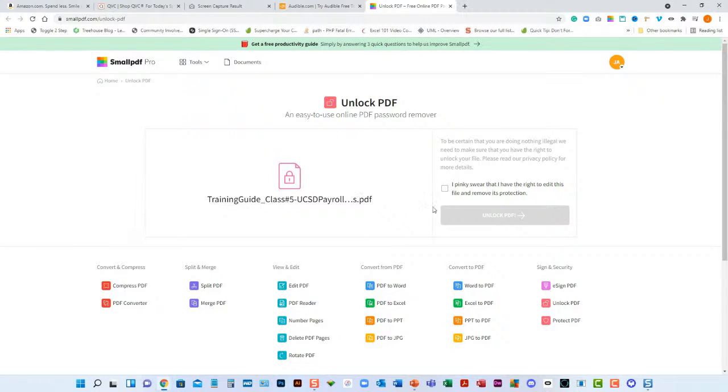So in this case, I think this is kind of cute. You do a pinky swear that you have the right to edit this file and remove its protection. So, you know, be good about this, because you really shouldn't if it's on there for a reason. But if it's yours and you need to get into it, this is amazing.